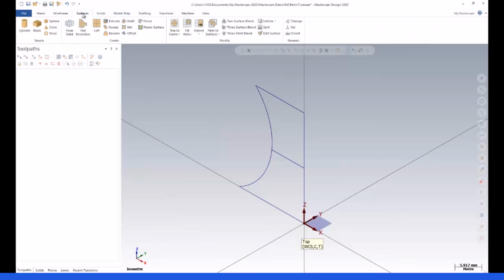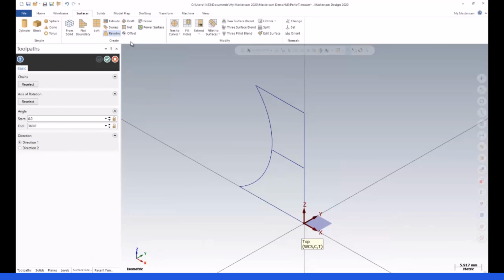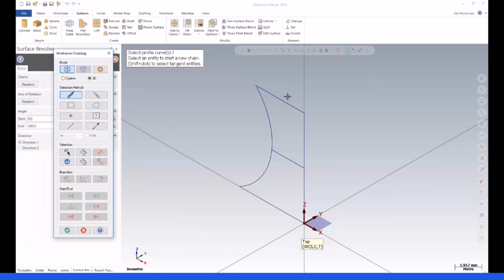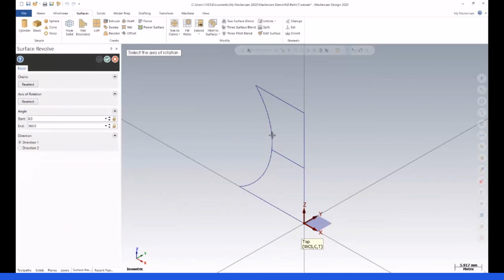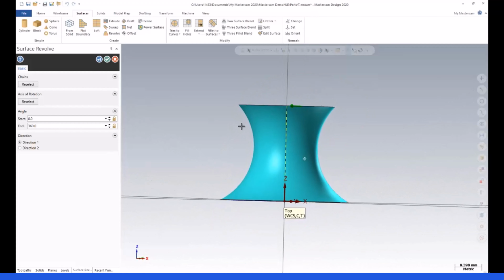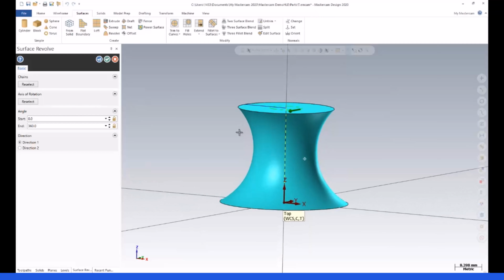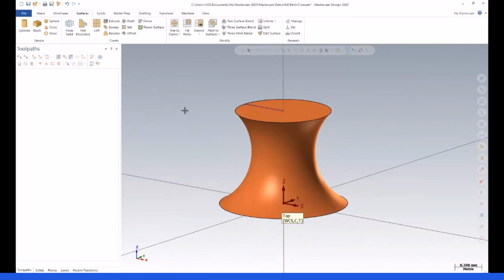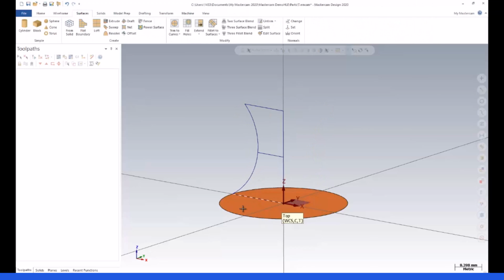Okay, let's create some surface. Turn back to surface. I'm gonna create a revolve surface. Okay, this is my chain section. So maybe I can use the partial. This is my geometry. I'm gonna click on the OK button. So this is my axis. So I can create my curve like this. Okay, I'm gonna cancel it or delete it.